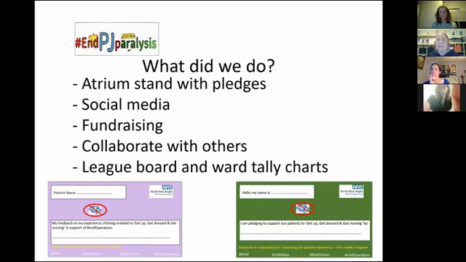If you move to the next slide, please. Trying. I don't know why PowerPoint's decided not to work. I'm so sorry. It's stupid, isn't it?